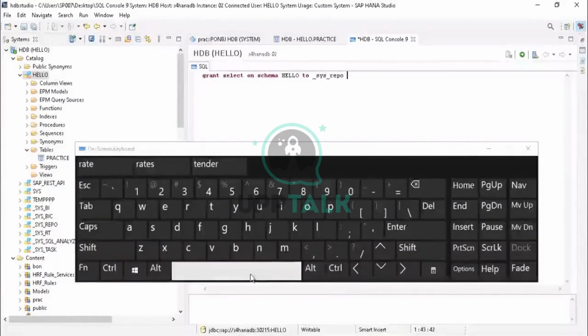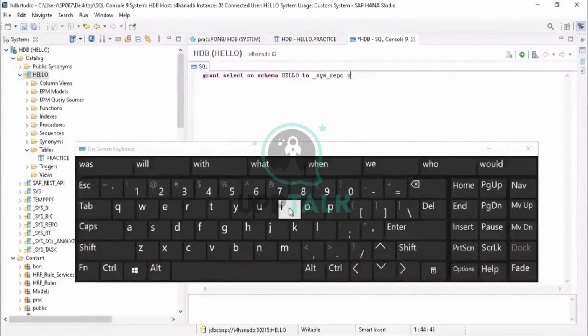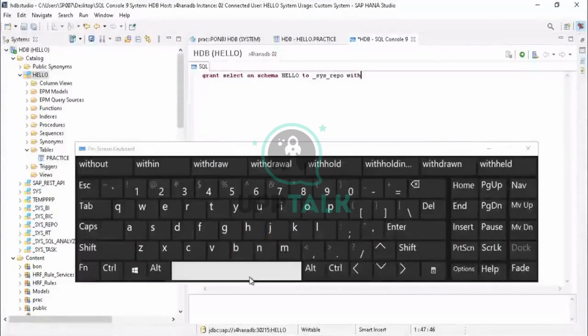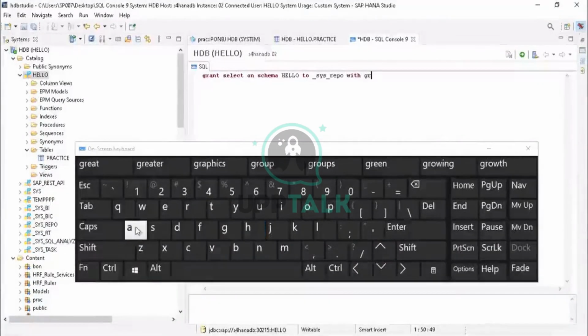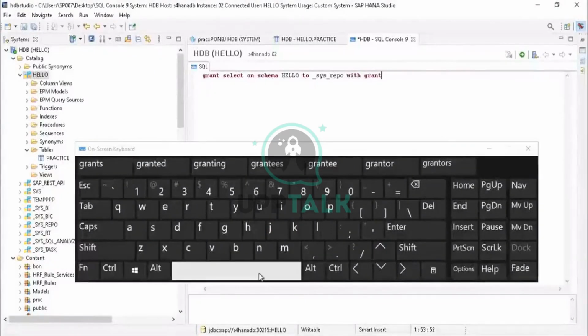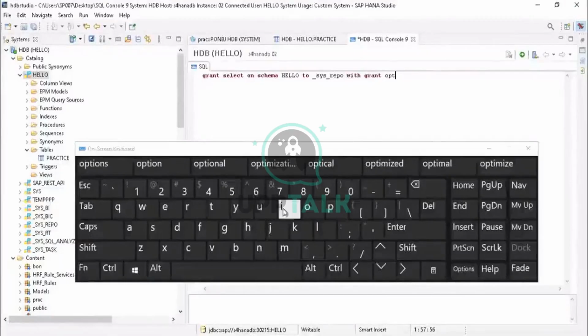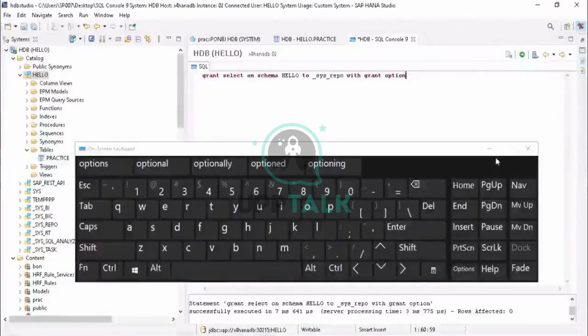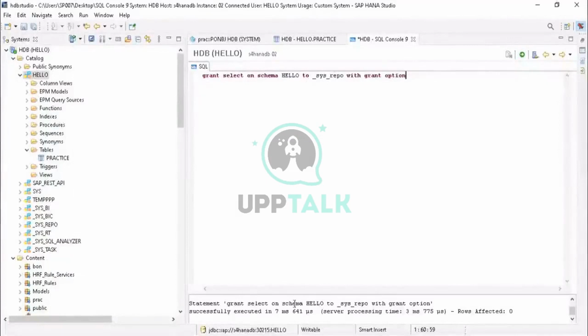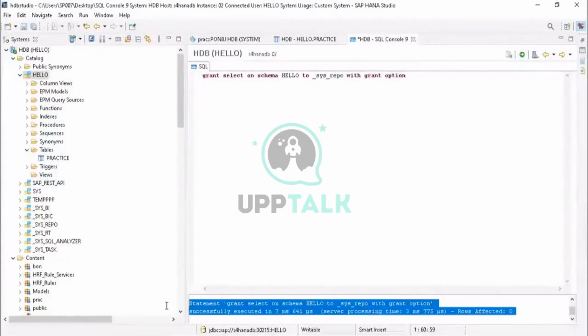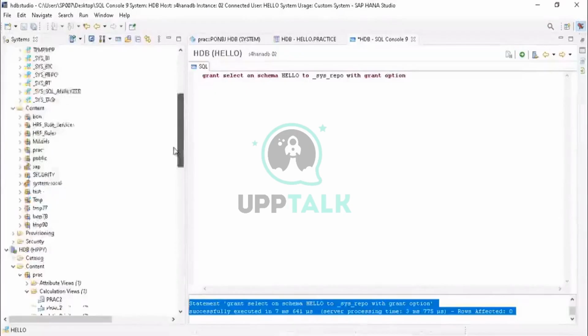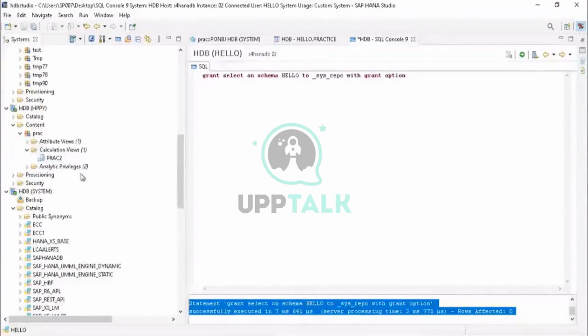This is a privilege with grant option that you need to assign. Let me execute it. We have successfully granted this to the particular user, and only then was it able to allow me to activate this.